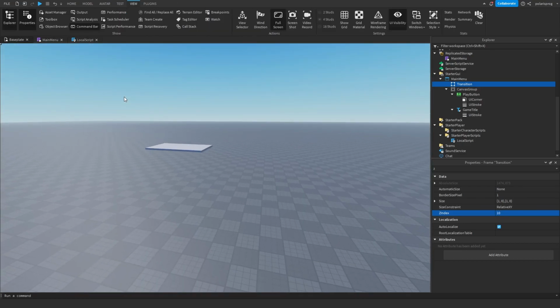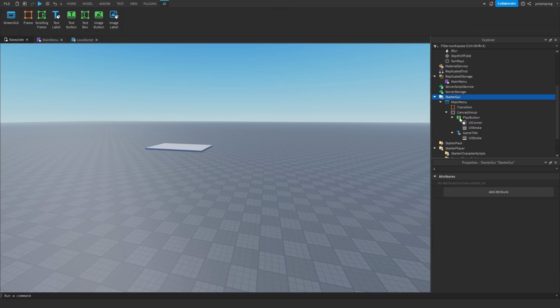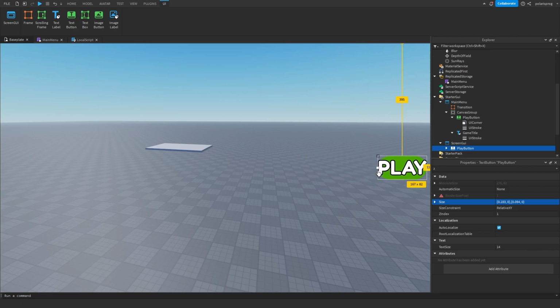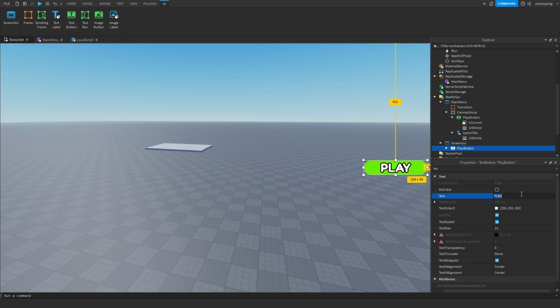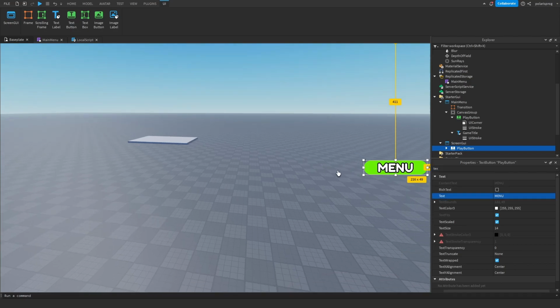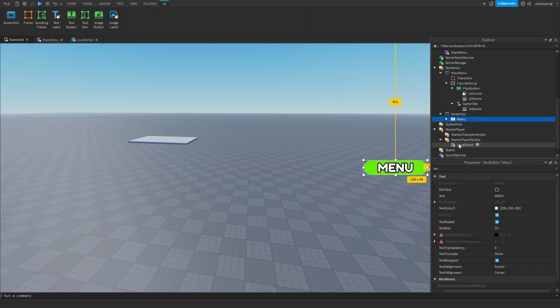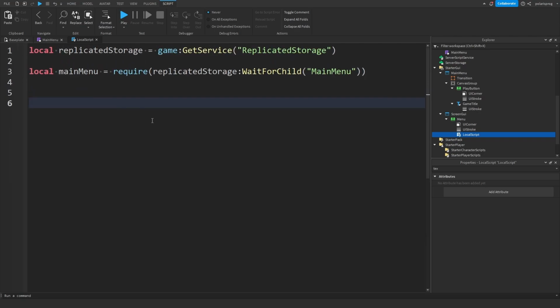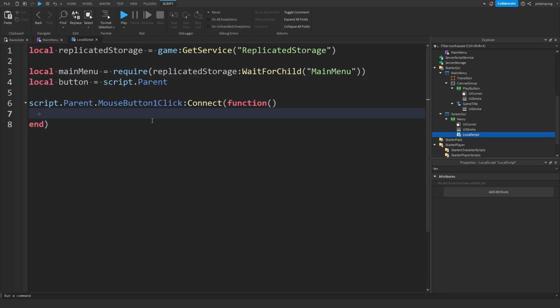And what I'm gonna do now is show you how to use that. So let's say we have a button, so I'm going to add a ScreenGui, and I'm going to duplicate this play button, put it right here, and the text is going to say menu. I'm just going to call it menu, and we're gonna get this script and put it inside of the menu button. And what we're gonna do is require that, and local button equals script.Parent. Then script.Parent.MouseButton1Click connect function, and what we need to do is main menu get in menu. That's all you gotta do.